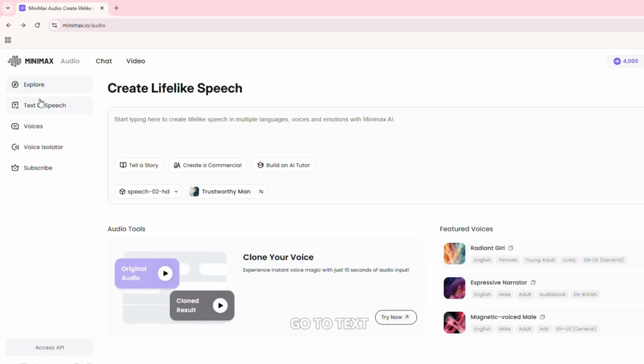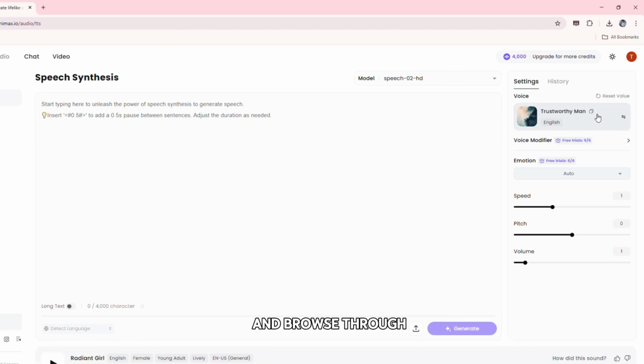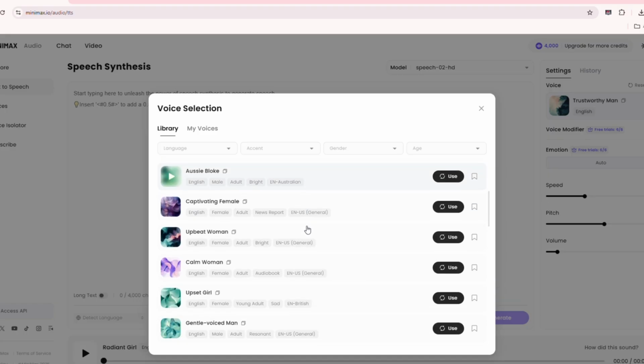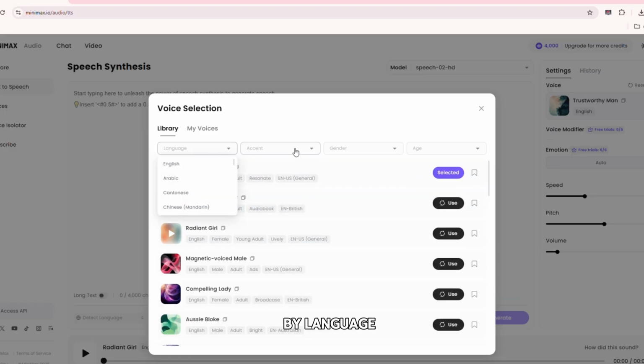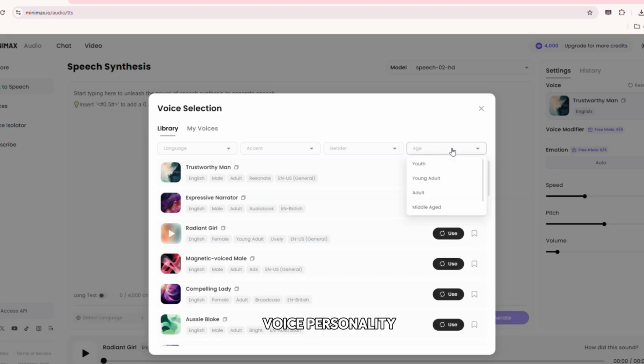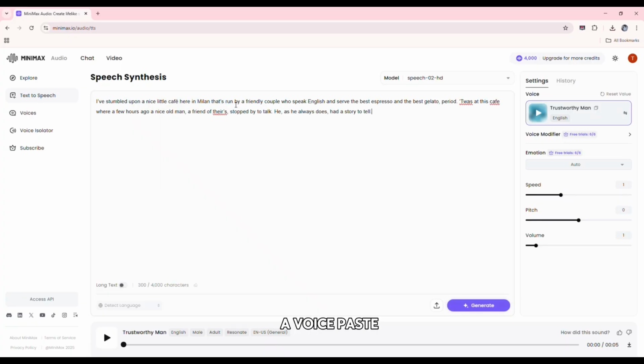To use it, go to text-to-speech and browse through their huge collection of voices. You can filter by language, gender, and even voice personality. Once you select a voice, paste your script, tweak the pitch, speed, and tone, and click Generate.